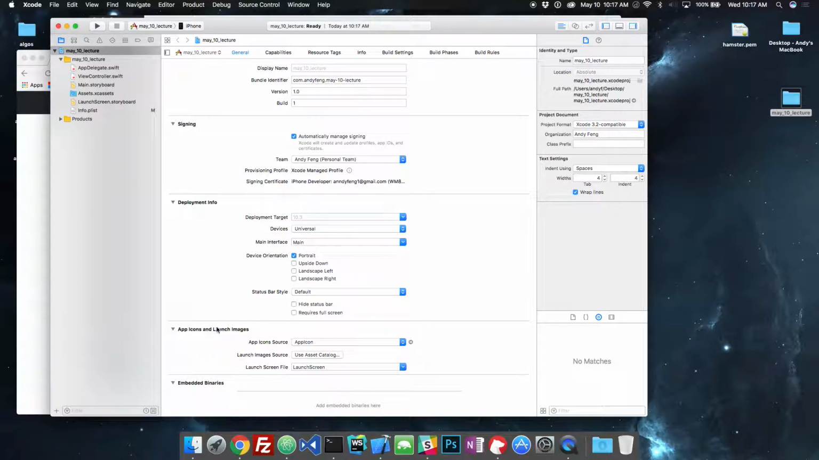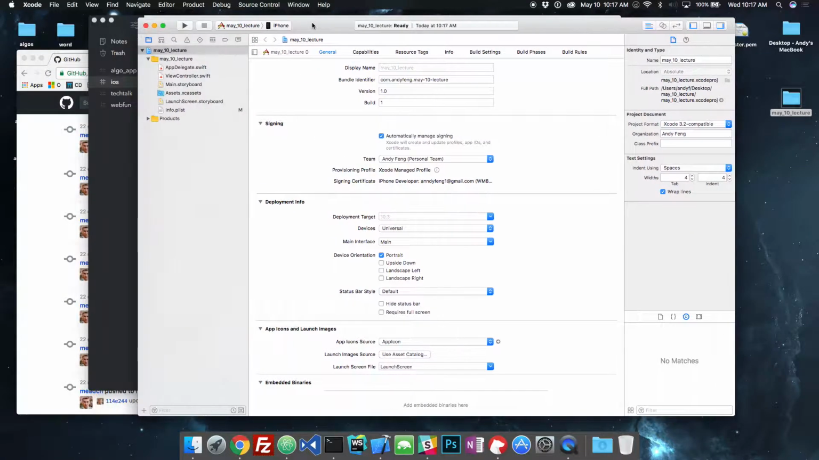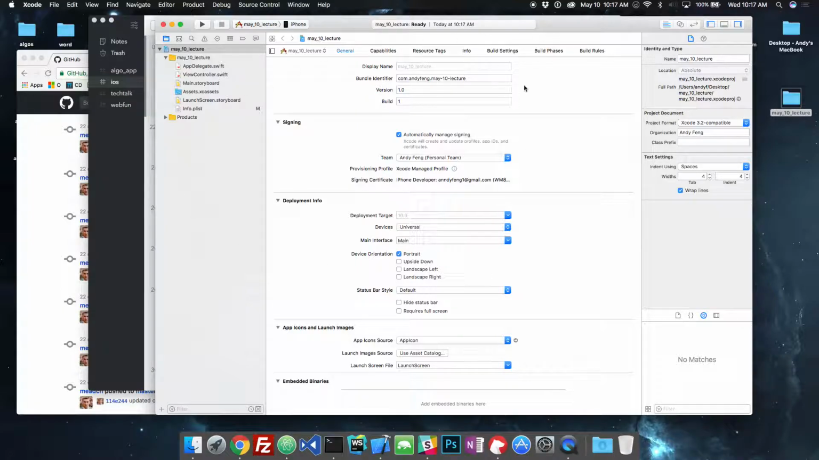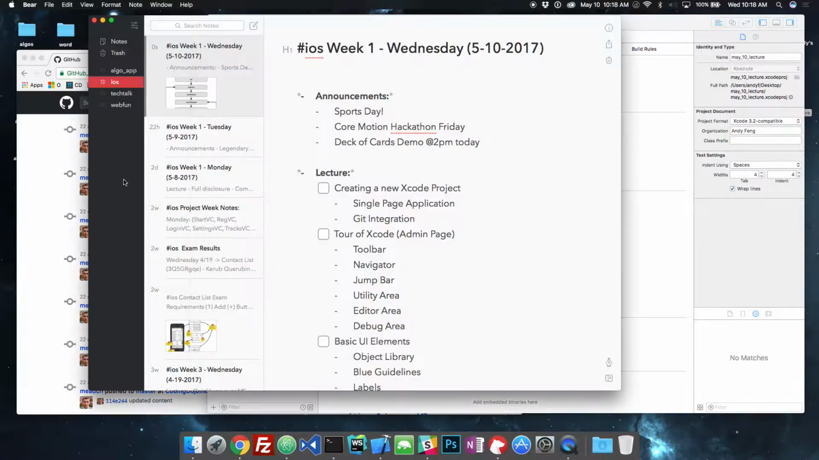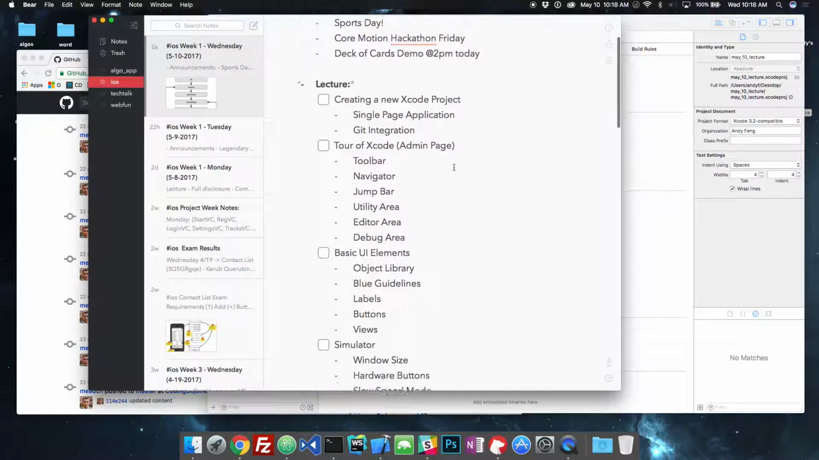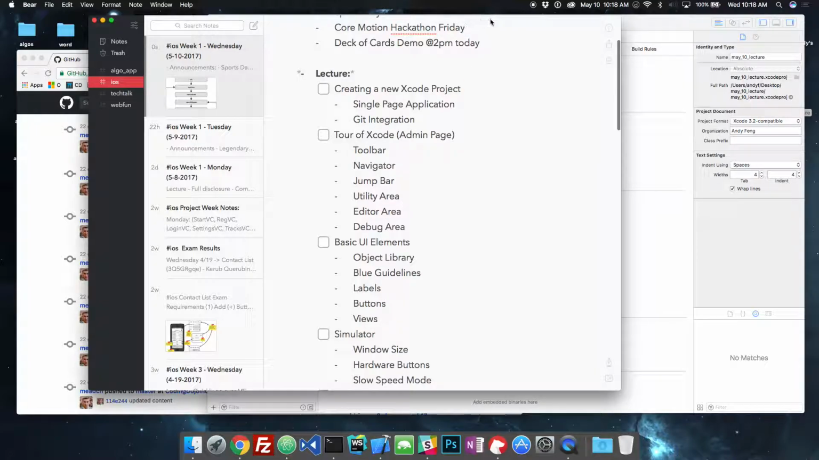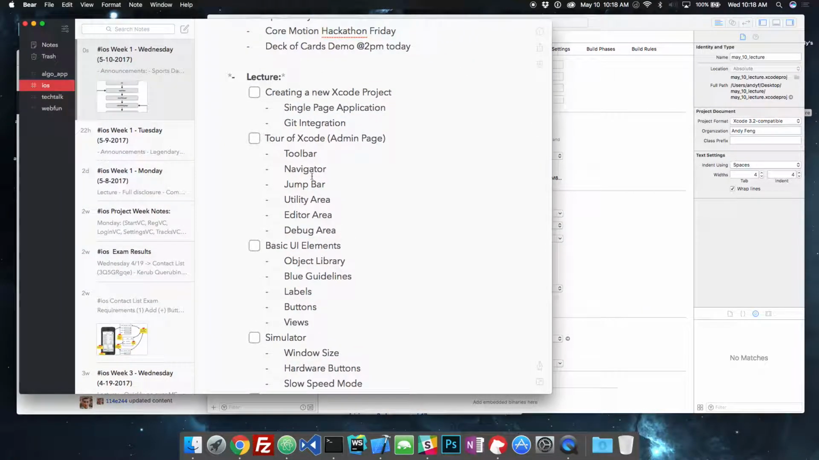So once we've created our project, we're going to go in here and see, first of all, that this is Xcode, right? In Xcode, we have a bunch of different sections, and I'm going to go over each one of these. So we're on to this tour of Xcode part.